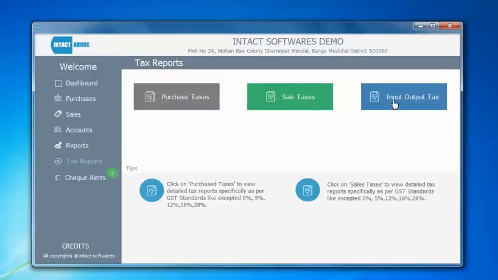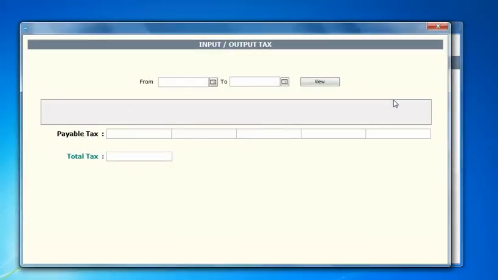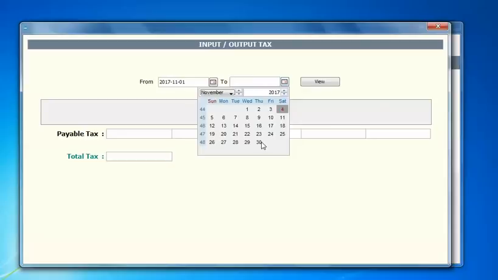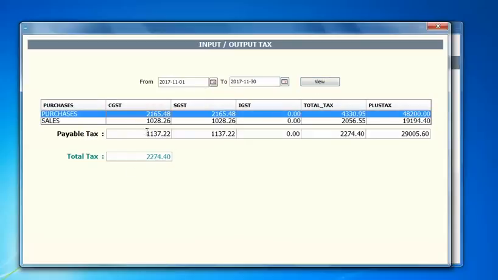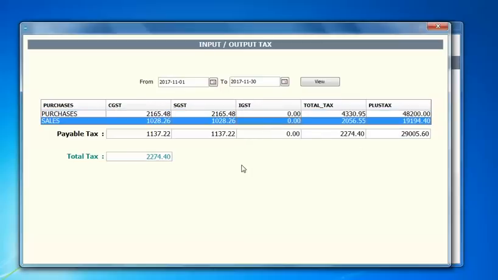Now we'll go for input output tax. So input tax is part of your purchases and output tax is part of your sales. Now I'll just check between the dates how many purchases I have done and how many sales I have done. So just now you can see I have done a purchase invoice of some 48200, and I have done some other purchases also. So this is part of your sales, how many I have done.